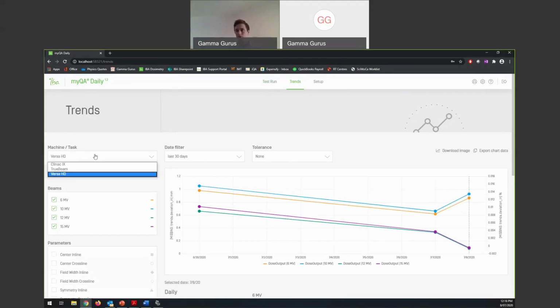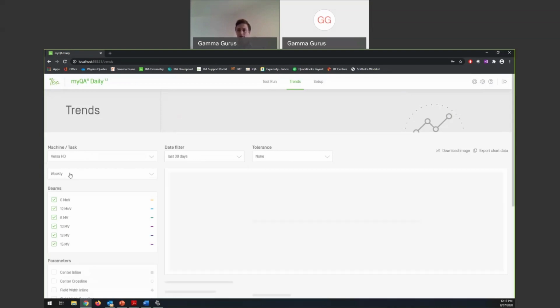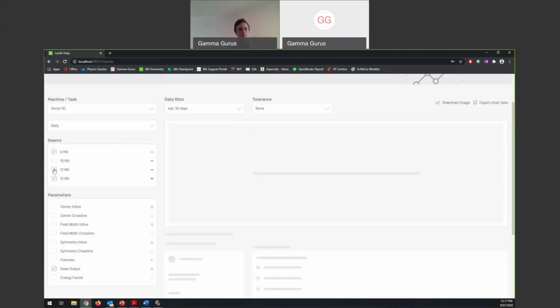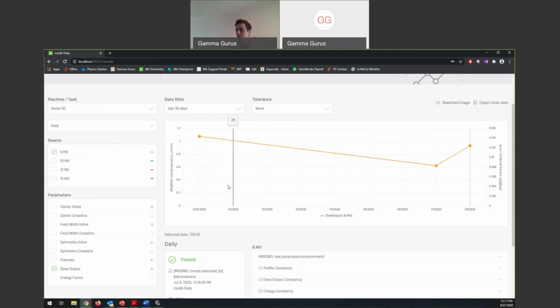So we just did work on our Versa HD. We can filter it to the last 30 days, 90 days, or all time. We can check out our weekly or daily QA tasks. We can turn each beam off just in case you're only interested in the progress of your 6 MV beam. And you can select your different parameters down the left.